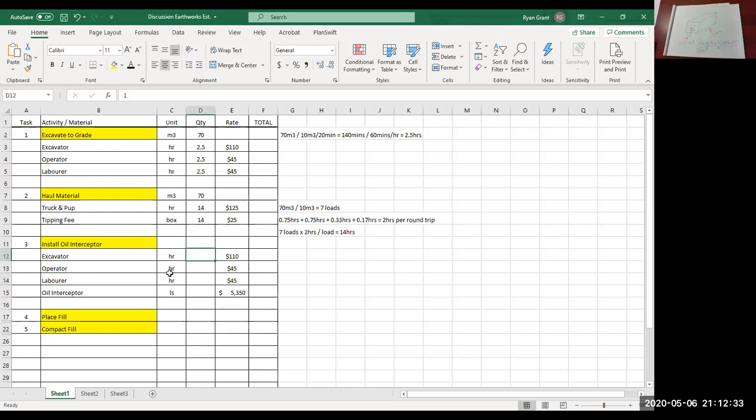Okay, so I don't think I actually tell you how long it takes to install the Oil Interceptor. So we've got an hour for our crew to set the box into the bottom of the hole, and we've got the Oil Interceptor here. So one lump sum, right? We were told the cost of the Oil Interceptor was $5,000.